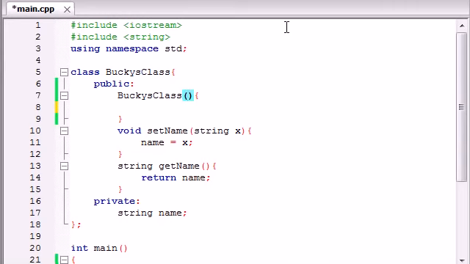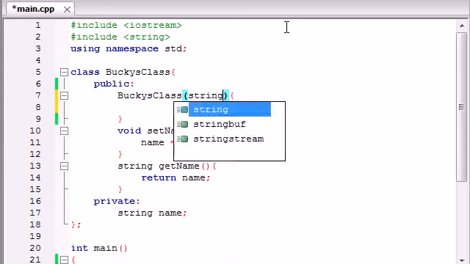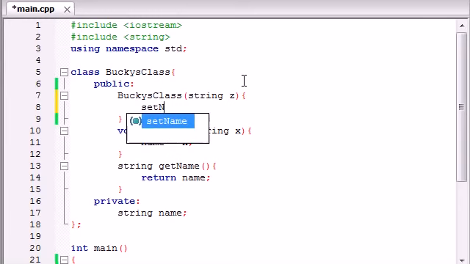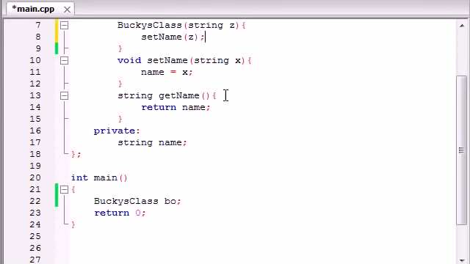In order to do that, we need to pass in a string and just name it Z or something. So now we're going to be passing in a string and setting it equal to name. Well, we already have a function that does that called setName. So just go ahead and call setName with a parameter of Z. So now later on, whenever we create our object, our constructor can take a parameter as well. And for our parameter, let's just go ahead and write something like Lucky Bucky Roberts.